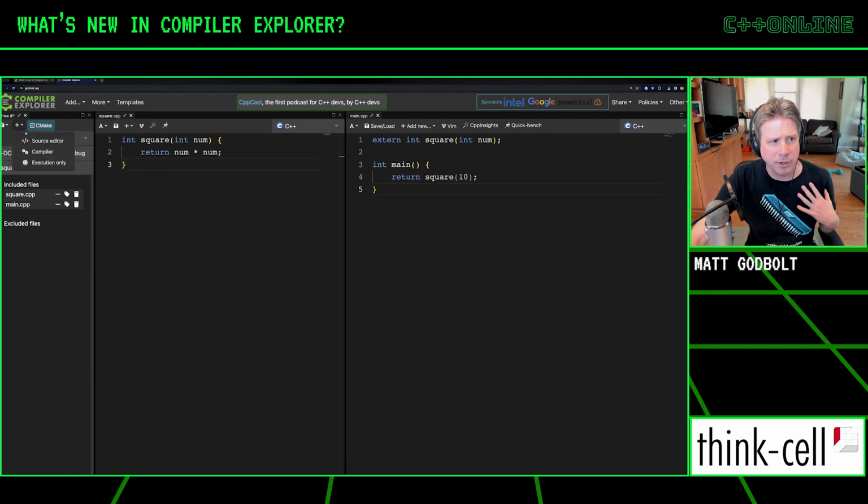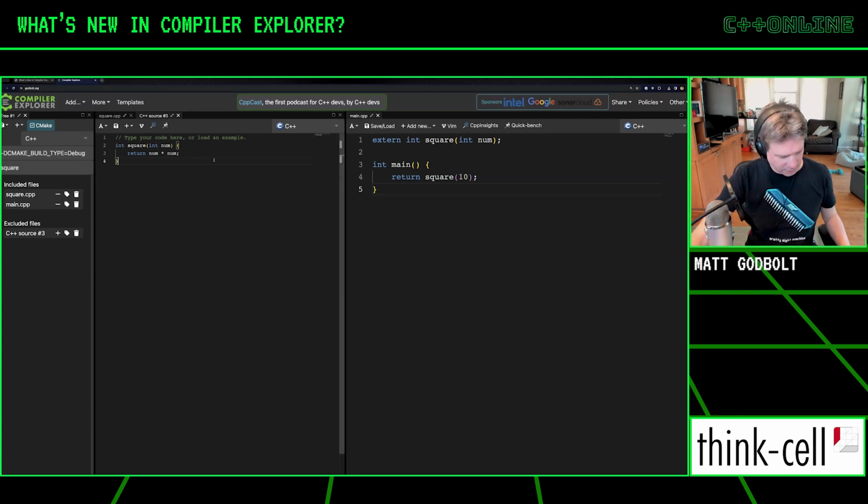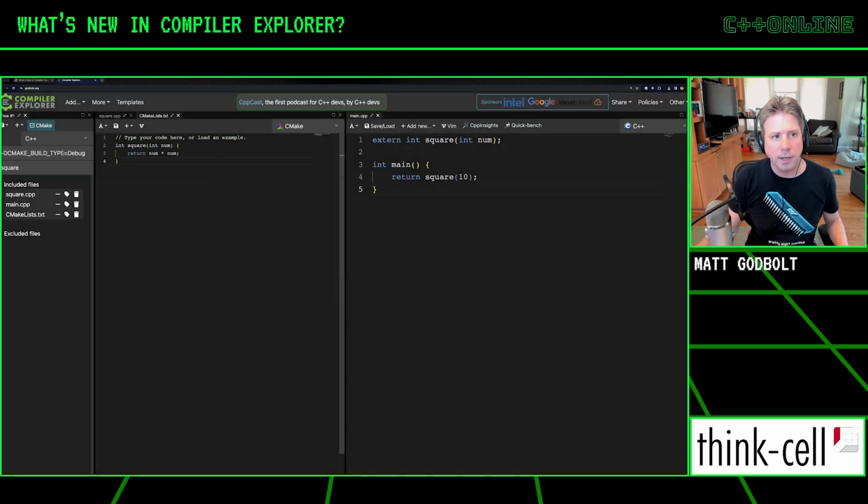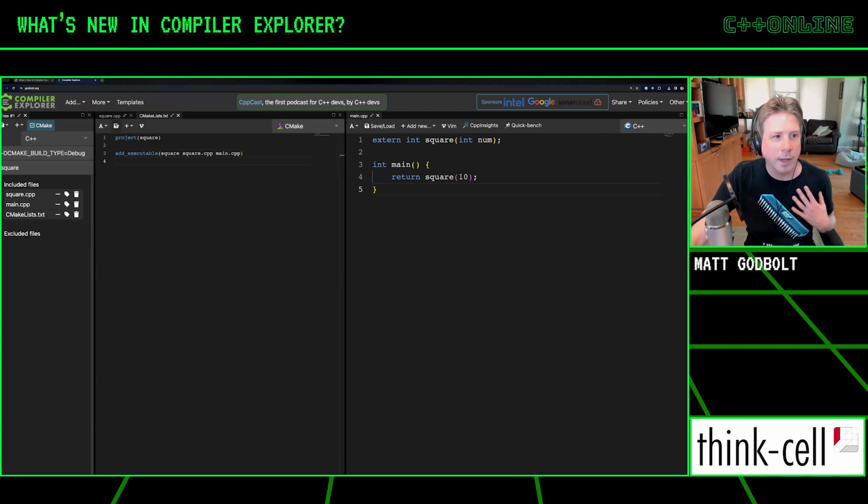So let's add a new source editor. And this one I'm going to save immediately. I'm going to save it as CMakeLists.txt. And this is where I have to hope. And you'll notice it's changed the type to CMake up here. So this is project, we're going to call it square, add executable square, and it's going to be square.cpp and main.cpp. All right. Nothing is happening yet, though.